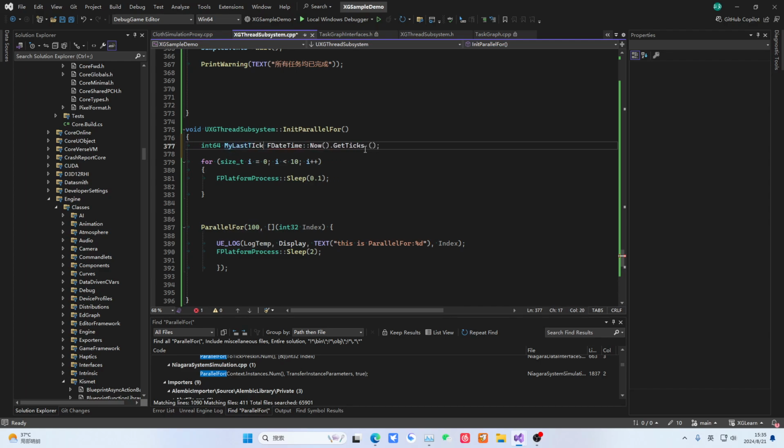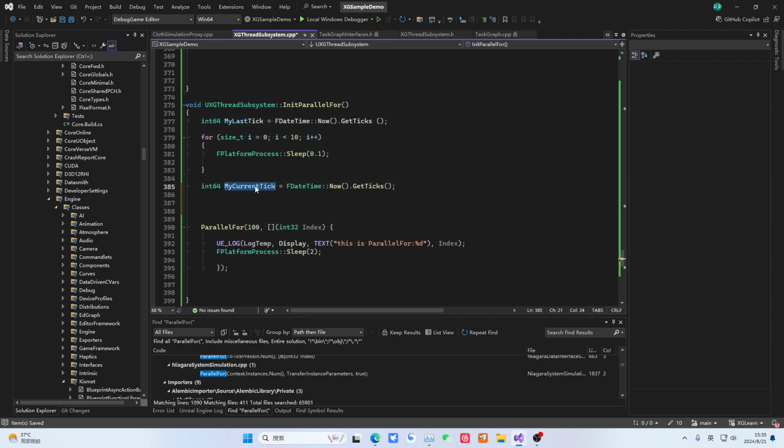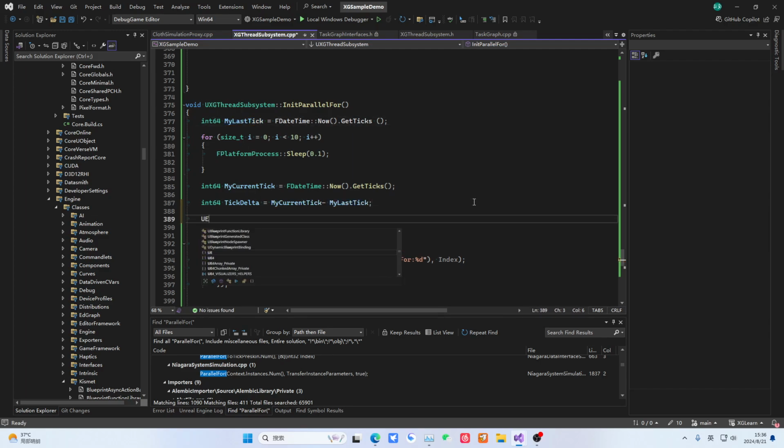It should be my last tick. After execution, we take this. Let's get another one, our current tick. Then we subtract the two numbers. We call it tick delta. It equals the difference. Then we print out this number.